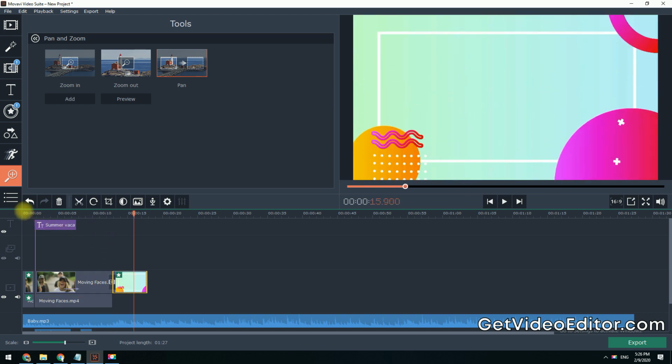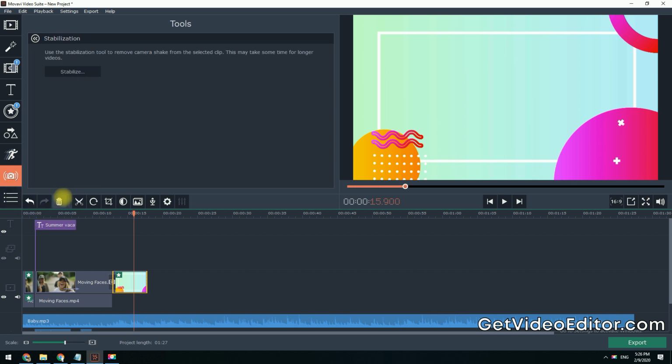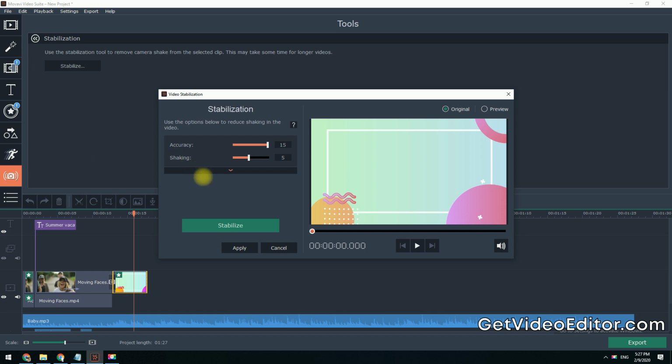The stabilization feature is best used for video clips that have camera shakes. To use it, simply click this button. As you can see, everything is done for you by the software.